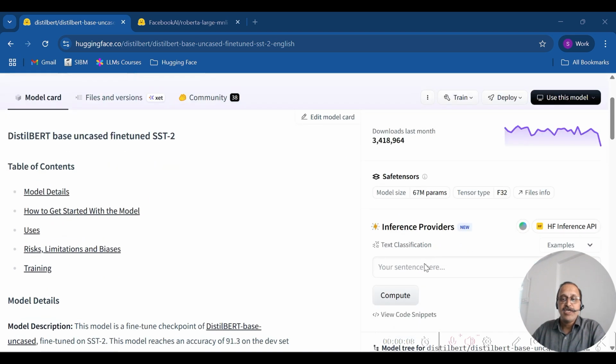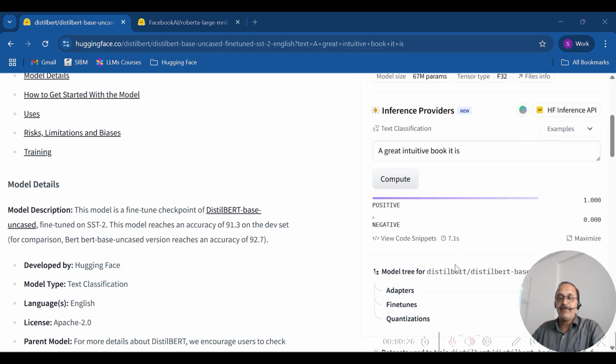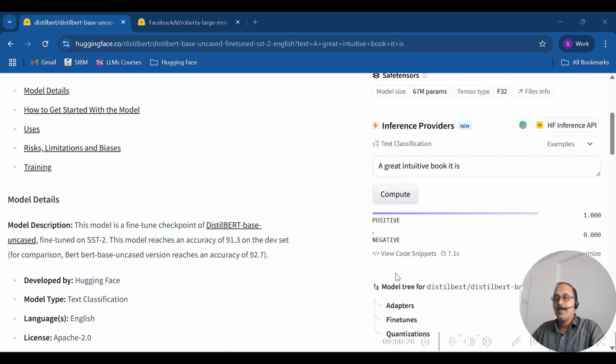Let's first of all see the inference provider of this. Hence, I have typed one particular sentiment of a particular book. Let's first of all, by clicking the compute button, let us see what inference it makes. It might take some time. It took a few seconds and it got me the sentiment as positive.